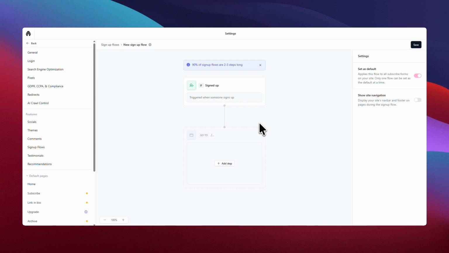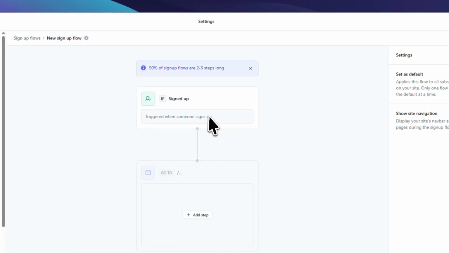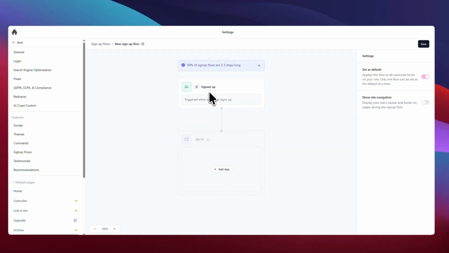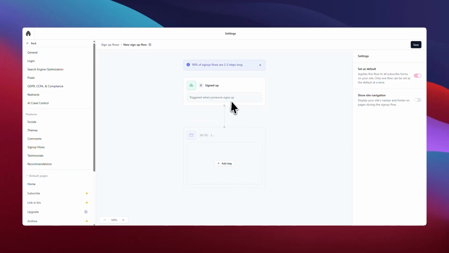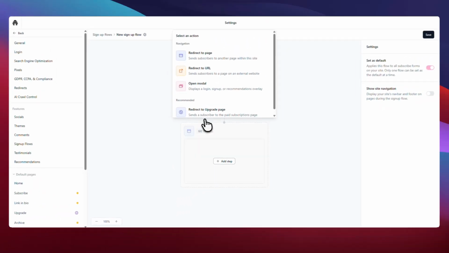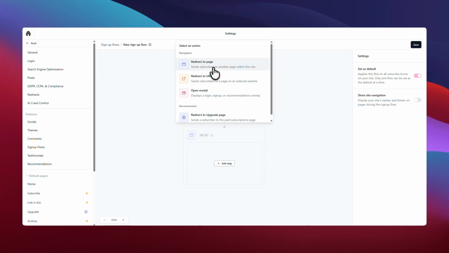Next, start creating your sign-up flow by adding steps after the If Signed Up trigger. The trigger is the starting point of the automation, and it tells beehiiv when the flow should begin. In this case, it begins right after someone has successfully signed up. To continue, click Add Step. This is where you choose what should happen next.